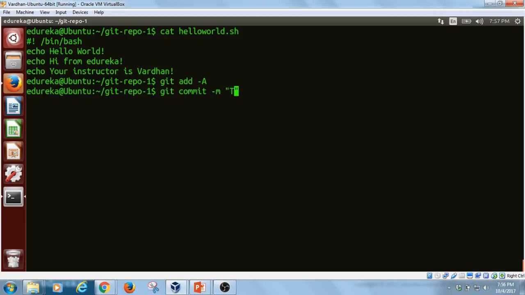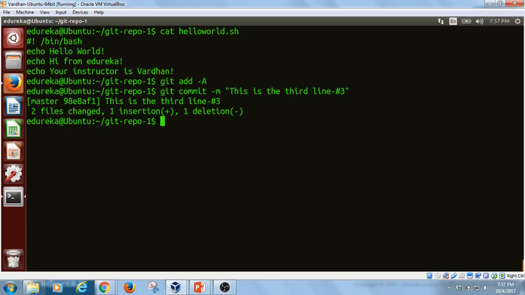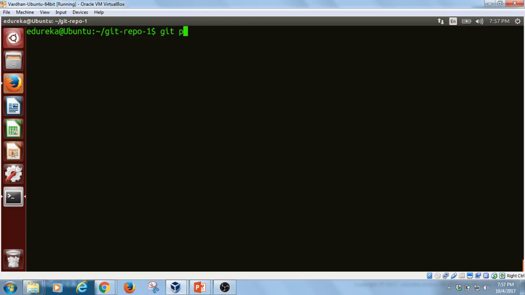So I can say that this is the third line which I've added, something like that, and I can say this is build number 3 or something like that. I can hit enter. This is just the comment that would be associated with this git push of mine. And to actually push your changes to GitHub, there's this command called git push origin master. This would push whatever changes you have locally to the GitHub repository.